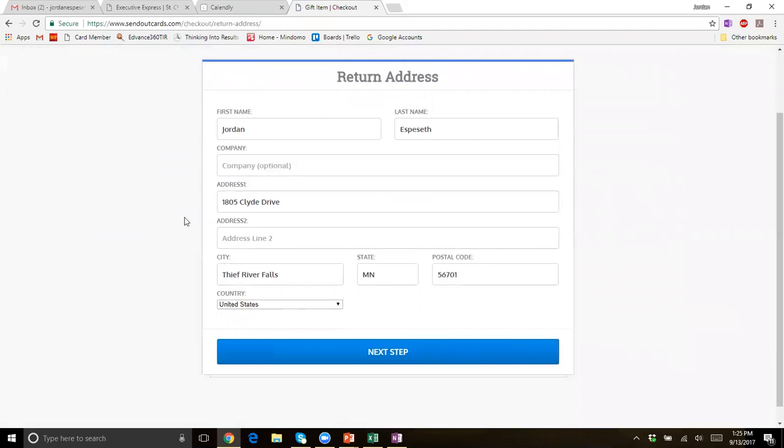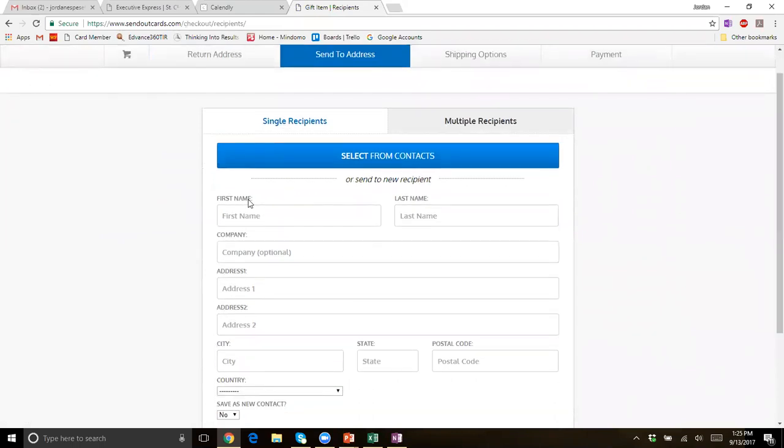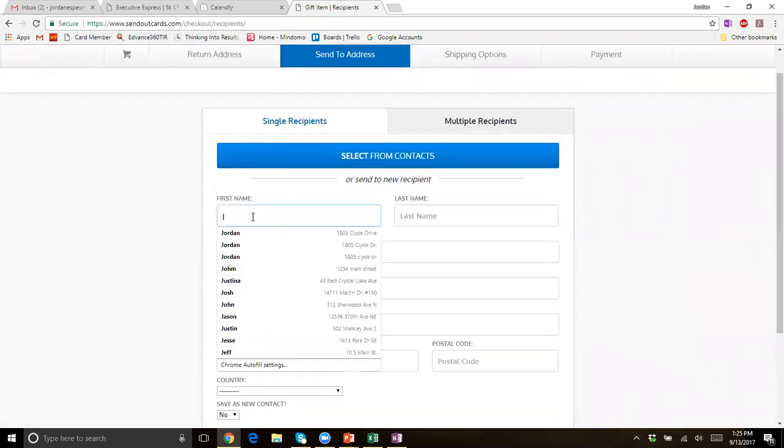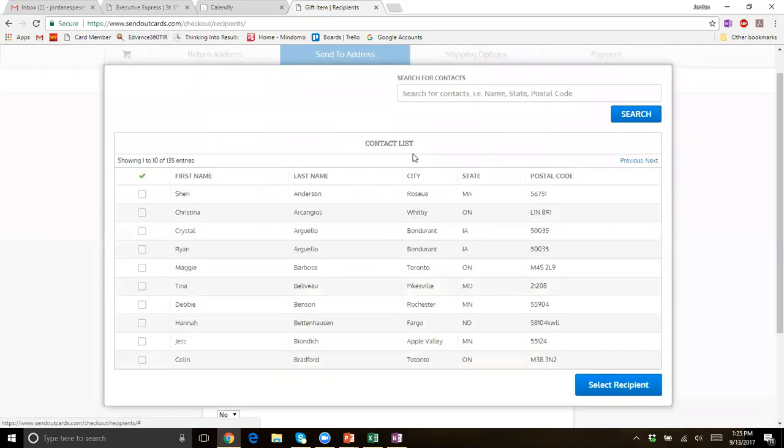Make sure that your return address is right. You could change it right here if it's not, or we can also change it so it's default to the right address that you want. We'll hit next step. And then you could manually add somebody in right here if you didn't have them currently in your system, or you could select them from your contacts if you have your database, or if you've added people manually to this account. You could just click right here, select from contacts, and select who you want it to go to.